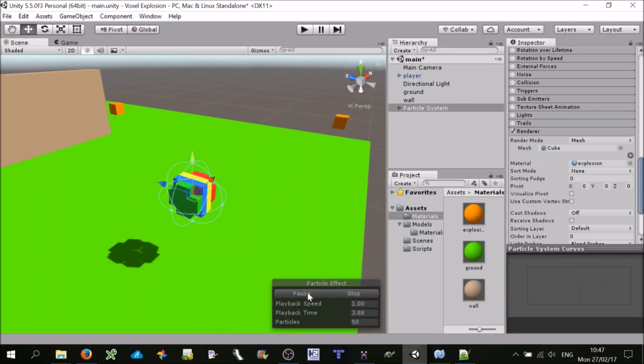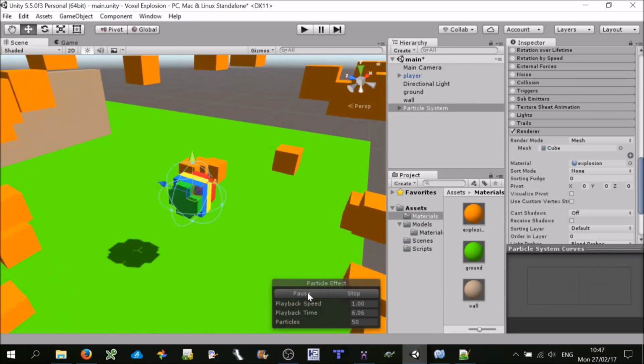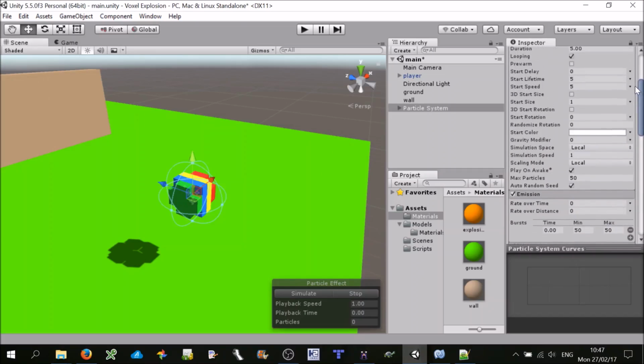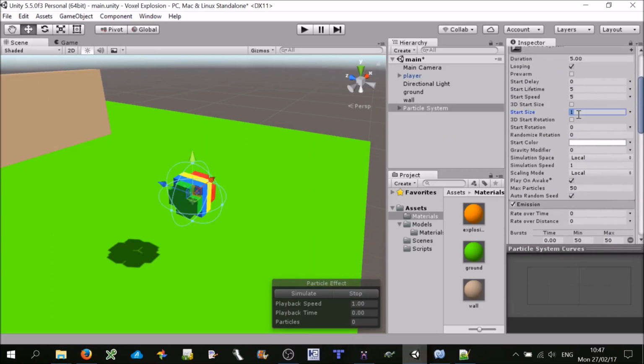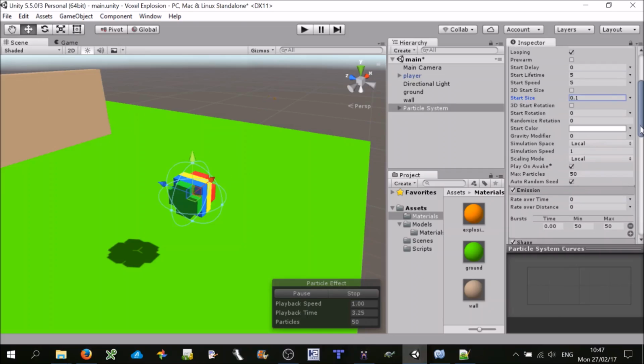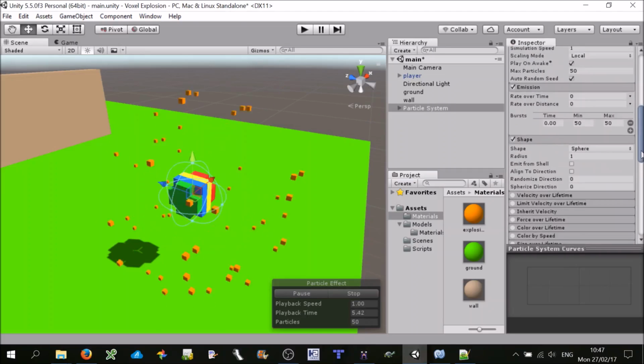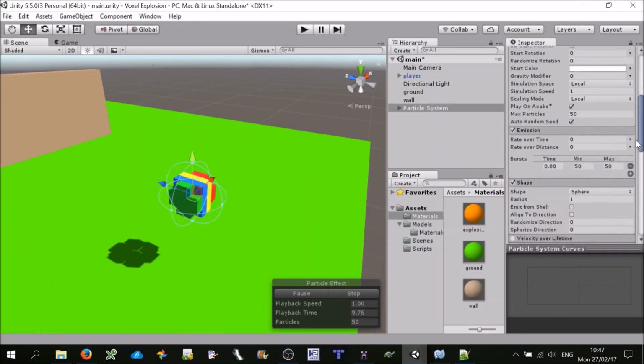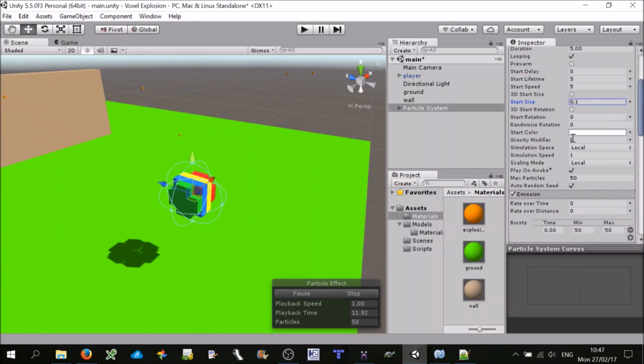Not exactly what we want. So let's first modify the size. Probably 1/10 of that, so 0.1. Try that. Yeah, that looks okay. But we don't want the particles to fly off into space because, well, there's gravity, isn't there? Let's apply some gravity. Gravity modifier 1. Okay, it's starting to look a bit better.